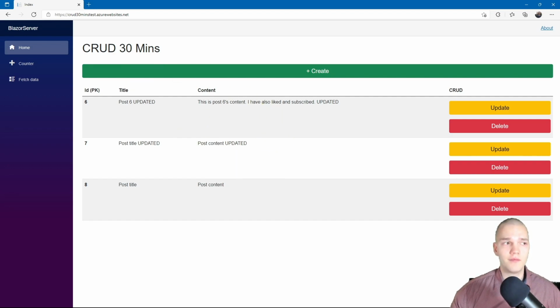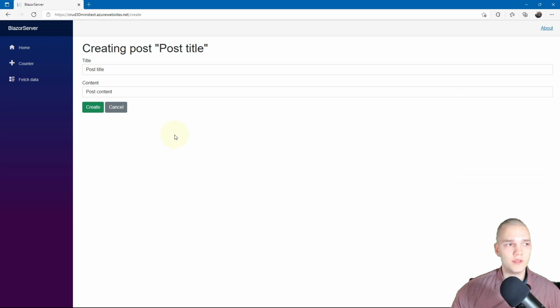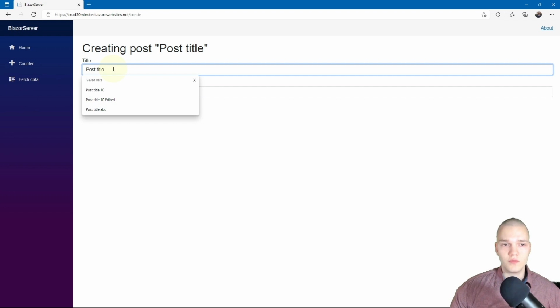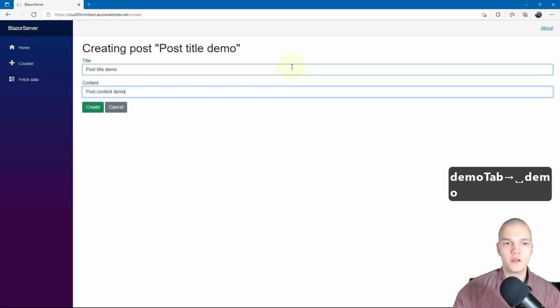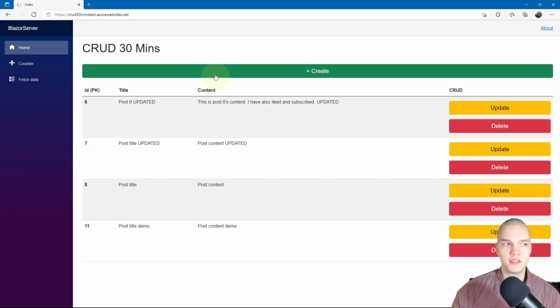So you see we have a table showing a very simple post model with just a few properties. If I hit create, you see we can create a new post, and I'll just fill in some dummy data. Alright, create. And then we come back to the index page and see our post has been added to the database. If I hit F5, you'll see it's still there.